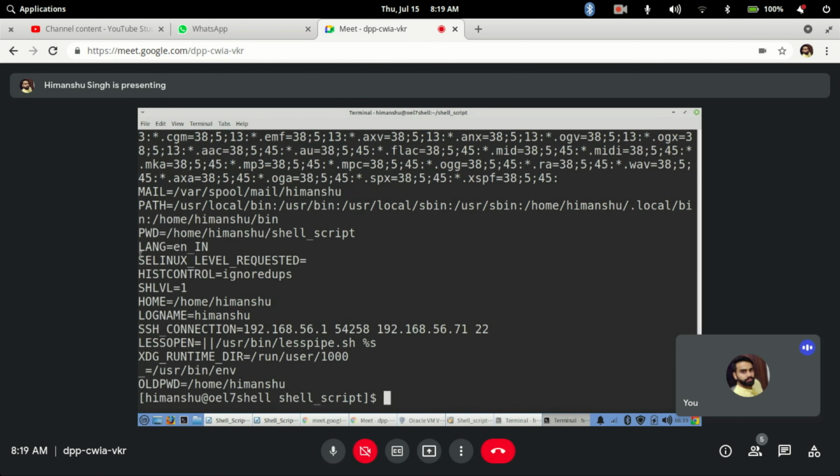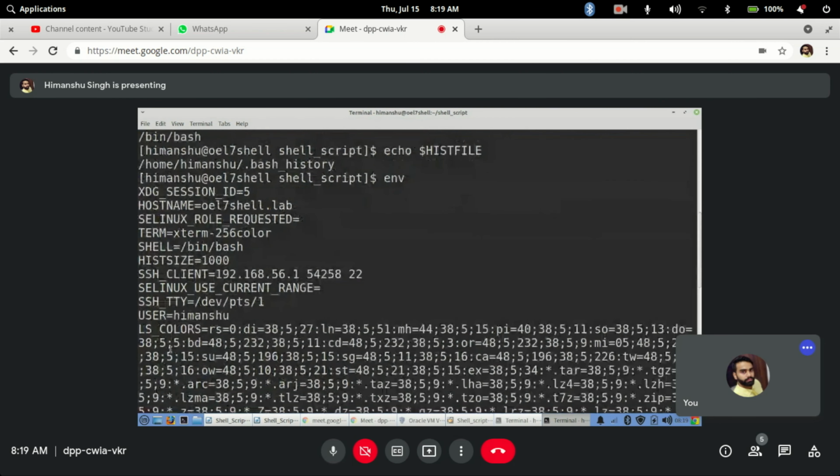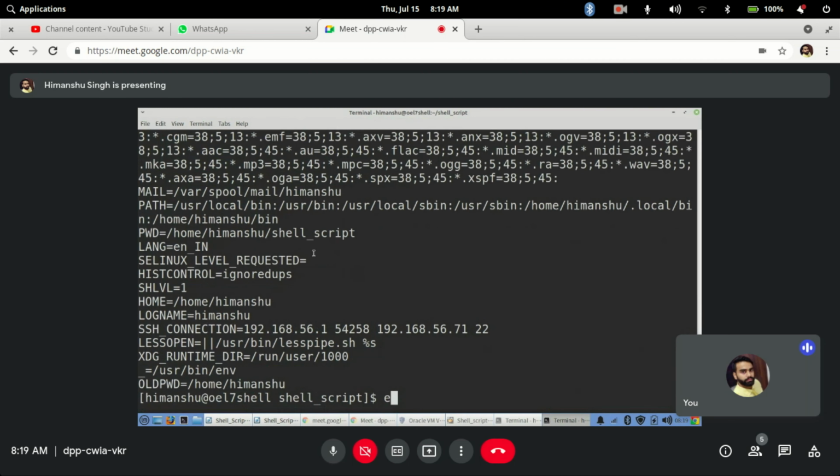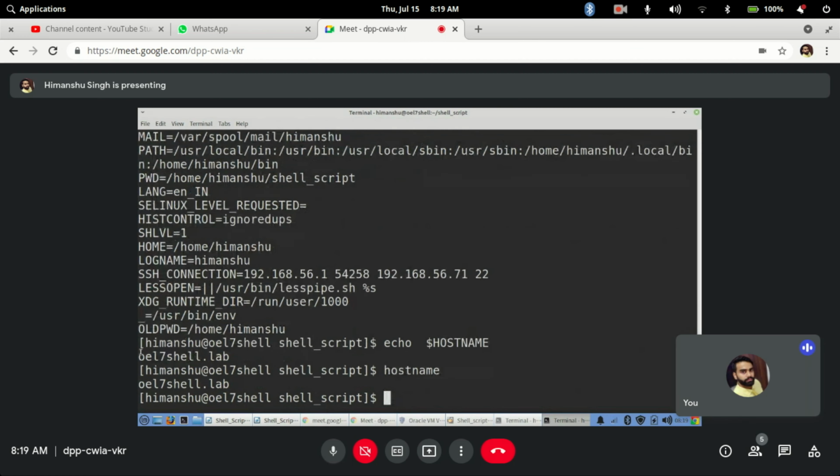You will see it shows a lot of various variables and their values. What is the SSH client, what is the history size, how many lines it will store. If I change it to some other value, it will store more history. What is the shell? This is a shell variable and it is defined as /bin/bash. Hostname is defined. There was a command hostname and there is also a variable HOSTNAME. They are two different things, but the value would be the same in both.